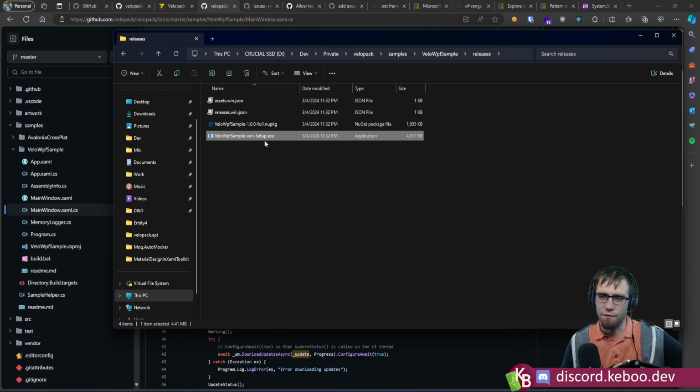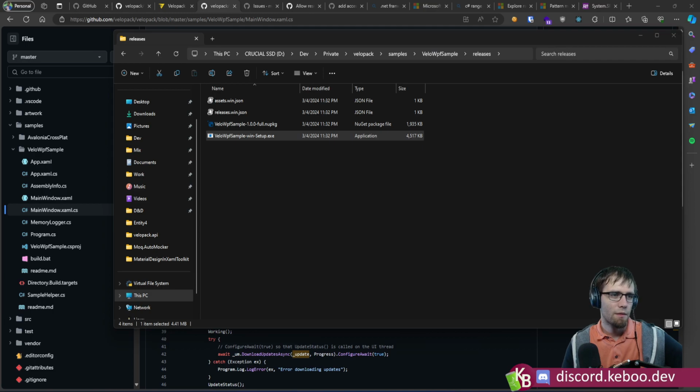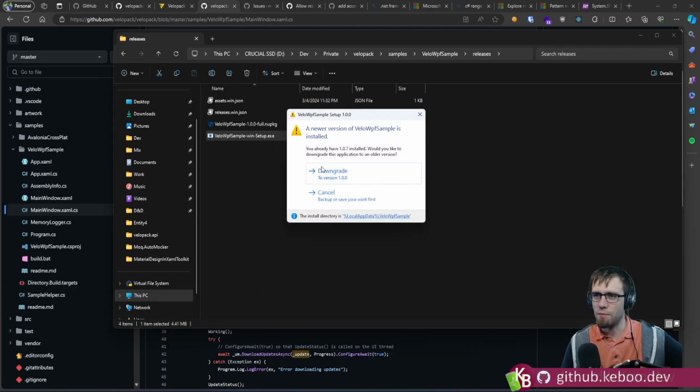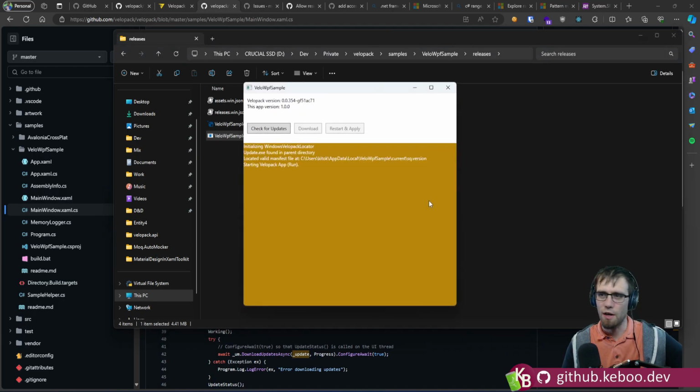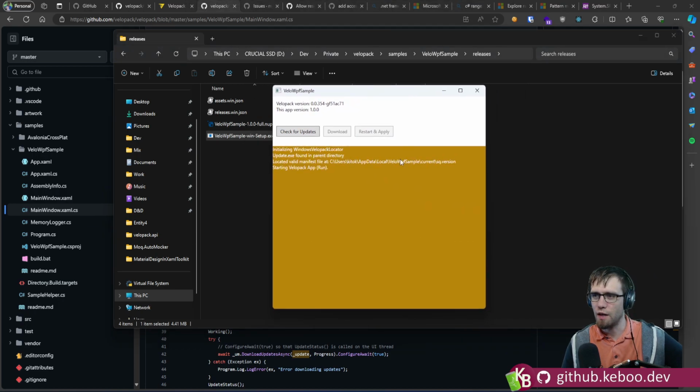The setup exe is a full-blown installer that, well, here, let's just run it. All right, so it's flagging me because I was clearly testing. I had version 107 installed. We'll say go ahead and downgrade it. Poof. We are in and off to the races.